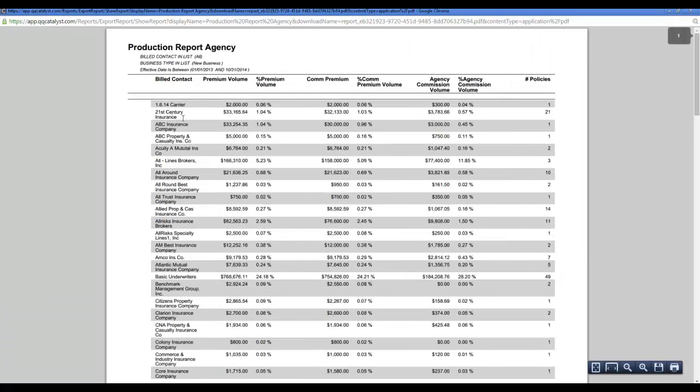So here's the billed contact. I have this much premium with this carrier, how much of my premium volume they account for, my commissionable premium, how much of that they account for, my total agency commission volume, or for them, how much commission volume they account for, and the percentage of my agency's commission volume. So you can really see which carrier you get the majority of your business with and the majority of your commissions with. And the policy counts as well.